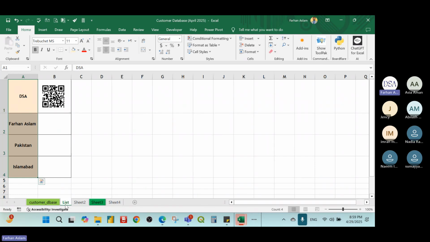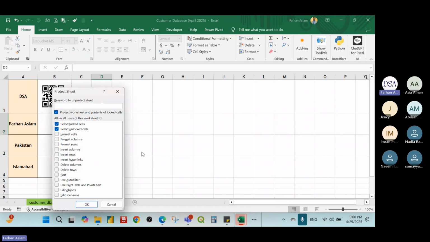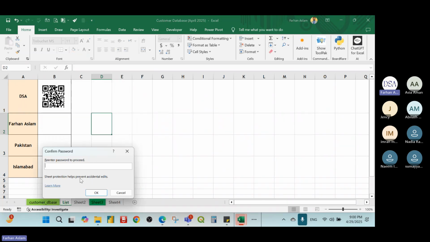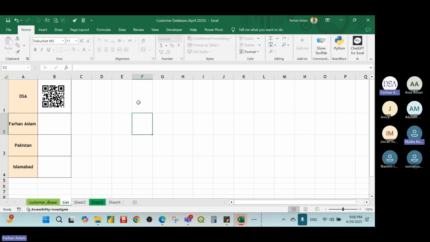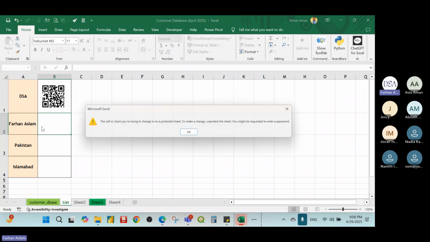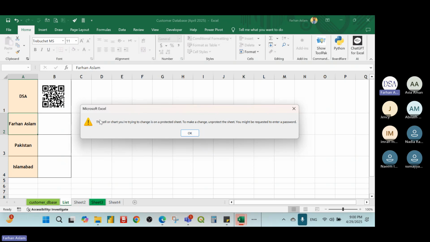I'm just doing it to repeat that. For example, this is a list in another sheet. If I click on this protect sheet and if I give password 123 and 123, you will notice all the functions will be invisible or inactive. You see, you cannot click anywhere. If I want to make changes anywhere, I'm not allowed.